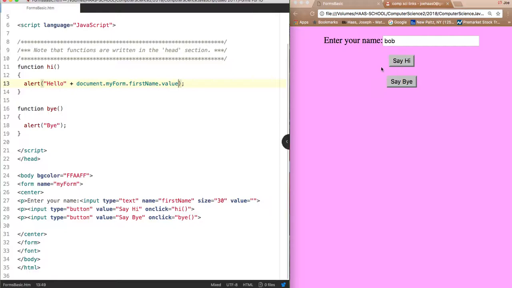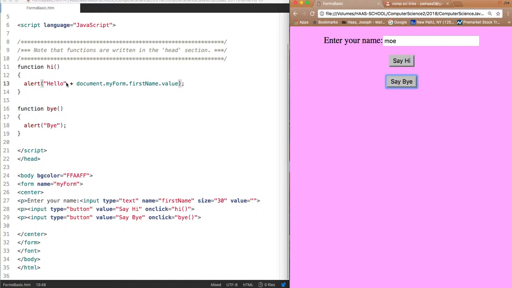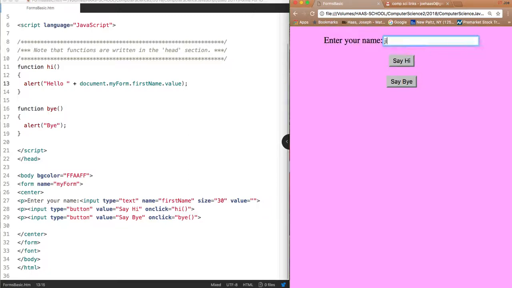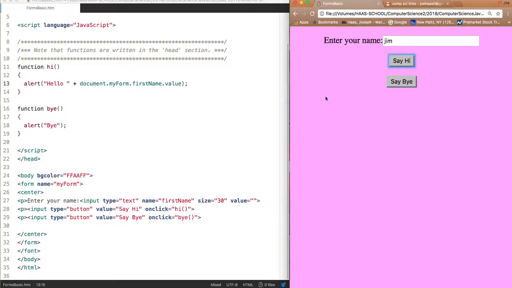Now, if I save this, let me refresh this again. I'll type in my name is Mo, and now it says, hello, Mo. Now, it doesn't say bye because I did not change my bye function. Notice I have no space here, so let me put a space there, and let's make this a little bit better. So I'll refresh it and run it again. Type in another name, Sue. Hello, Sue. It seems to be working. Jim. Hello, Jim. I think it works. Well, that's wonderful. All right.